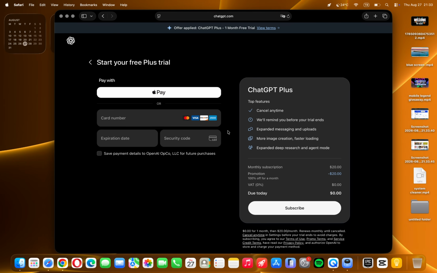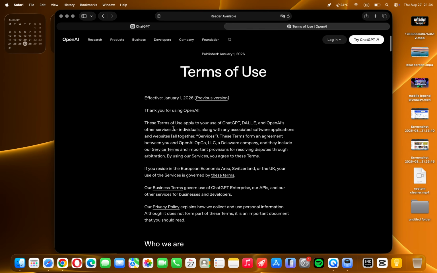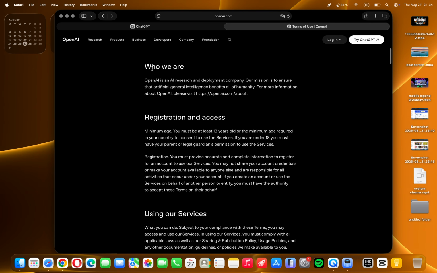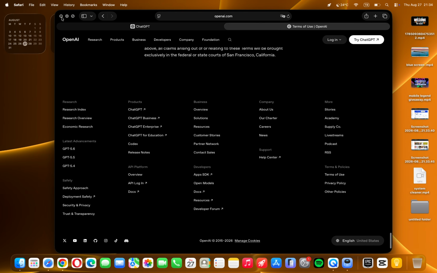You can see this is ChatGPT Plus. You can cancel it anytime you want, and it's just about $20, but minus $20, and you can see it comes up for you at $0 for the first month. You can pay with Apple Pay, or you can use your credit card by typing your card numbers here in the boxes. Here we can see one more terms page that you have to read, and you can check from here if you are eligible for this promotion or not. You can get all the information from this terms page.